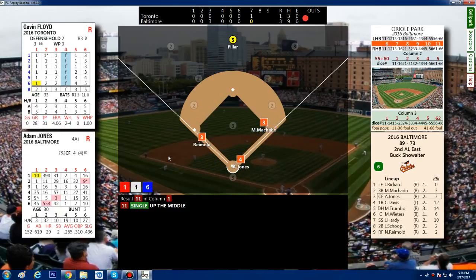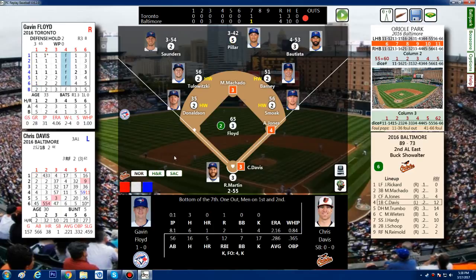And that's a single up the middle. That's going to score Reimold. Machado stops at second. Adam Jones to first. 1 out. Men on first and second.